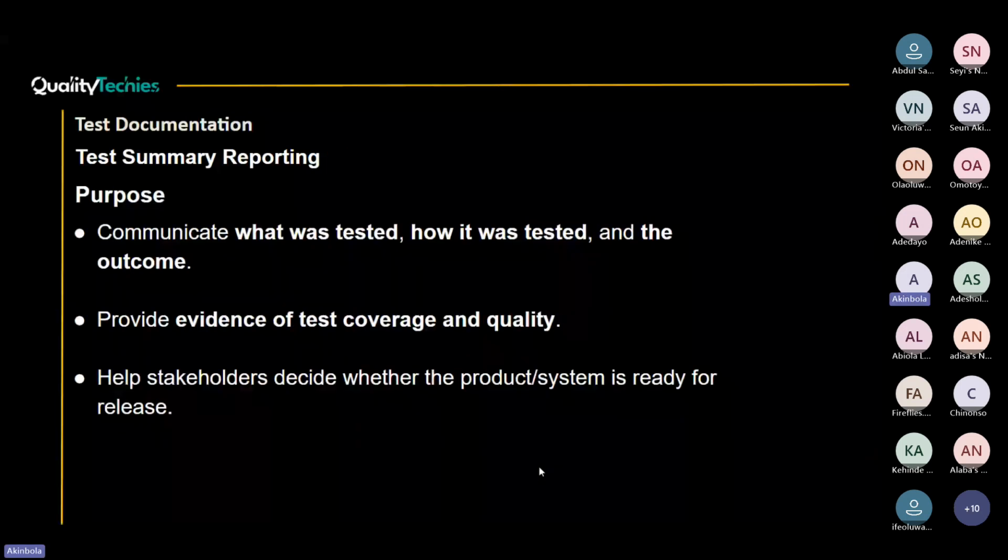If you go through this, they say the purpose of summary reports is to communicate what has been tested, how it was tested, and the outcome. Like I said earlier, the main objective of this summary report, or the completion report, is to tell us, the stakeholders, which might be your project managers, your dev lead, your manager, the executives, whoever is interested in the work you are doing, all that transpired during that phase.